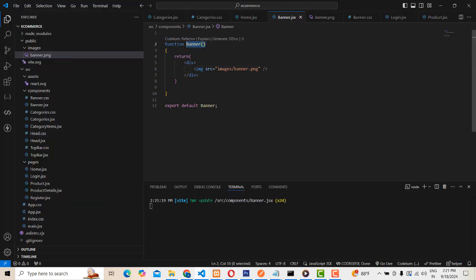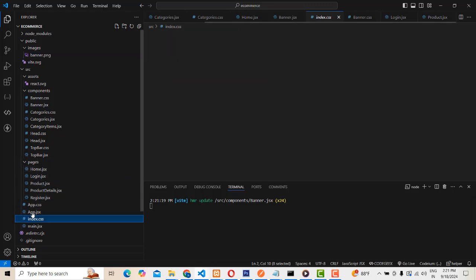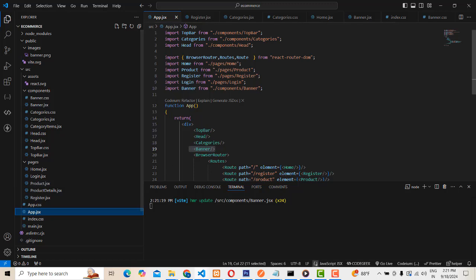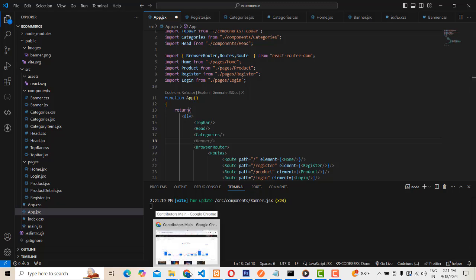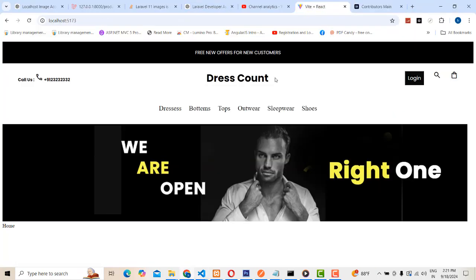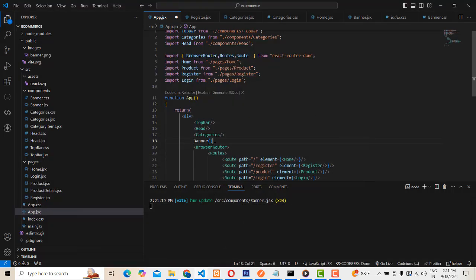Now this banner, I'm going to copy this. I have to paste it inside the app.jsx. Here I already pasted, so here you have to paste the banner. You have to create the component. I'm going to create it again. So you have to understand, after the category section, this section will be coming. You have to put in this banner. Type banner.